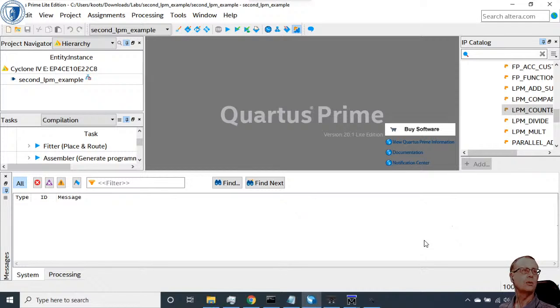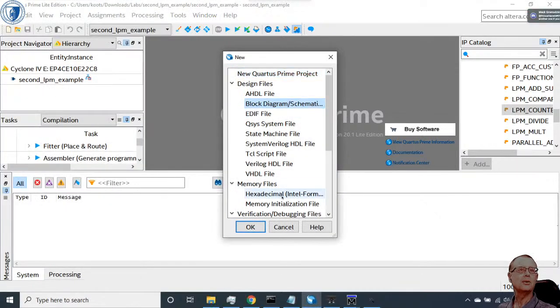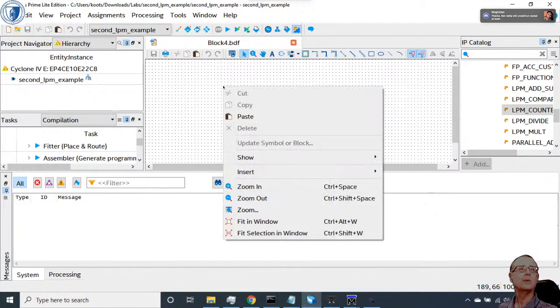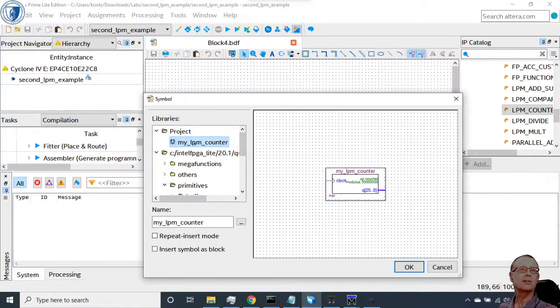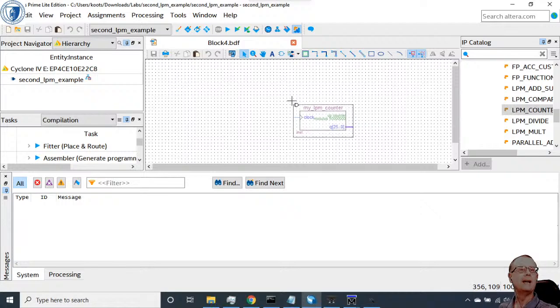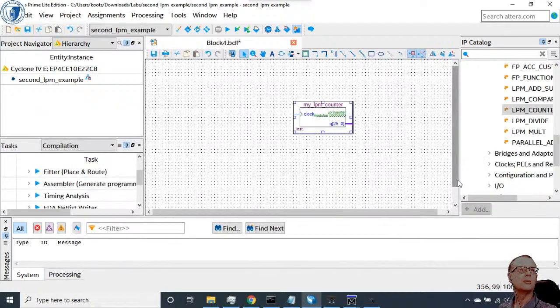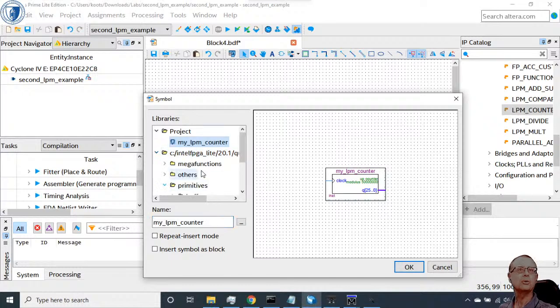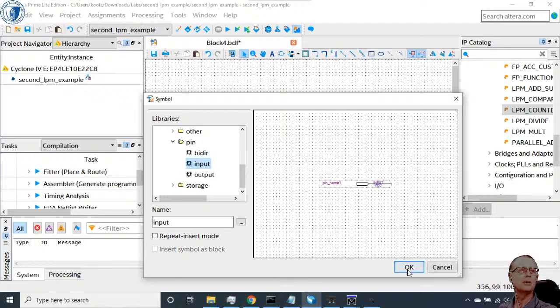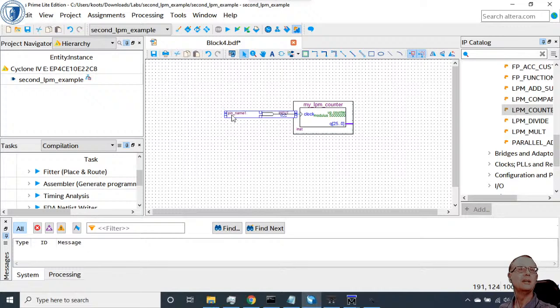And now we should have something that we can build with. Now it's not exactly clear where that is, so let's just make a new file, and I'm going to do the block diagram approach. Then I can go insert symbol, and if you scroll up here, there's now a project section, and there's my LPM counter. And I can drop that there, and that should do the right thing. Now I need to connect up some I/O to it. So I'm going to insert another symbol, and go down here to primitives and pin, and I want an input. And I can line that up there, and I'm going to call the pin clock because it's a clock.